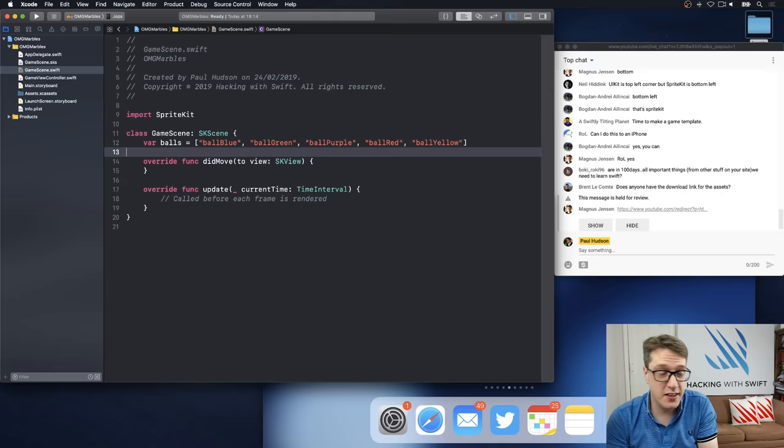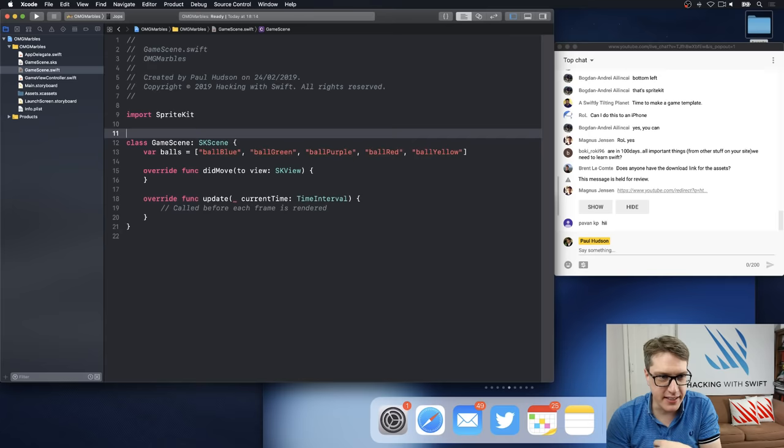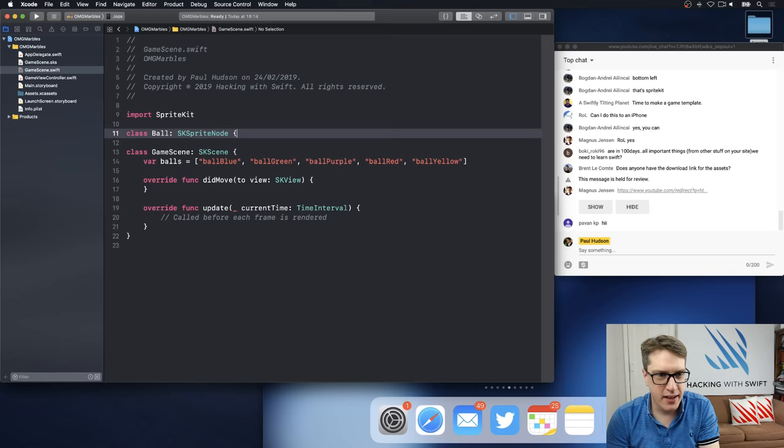This is not required. You don't have to do this. I just find it significantly easier. I have something like this: class Ball inherits from SKSpriteNode, open and close braces, like that. It does nothing at all to add to it, but it's now a custom class.